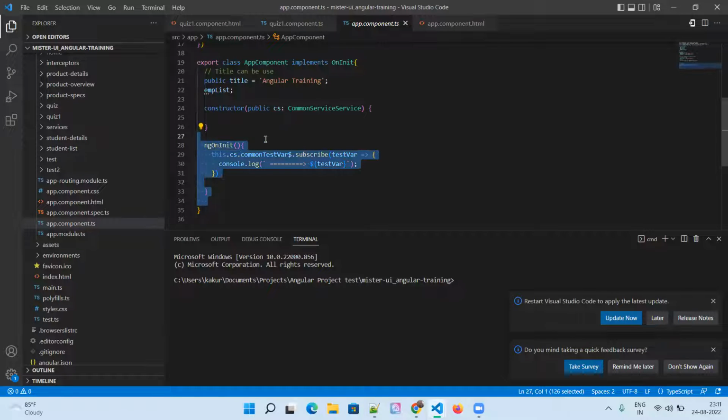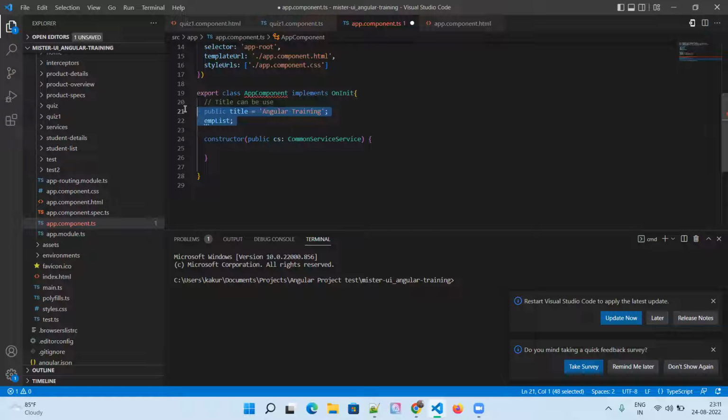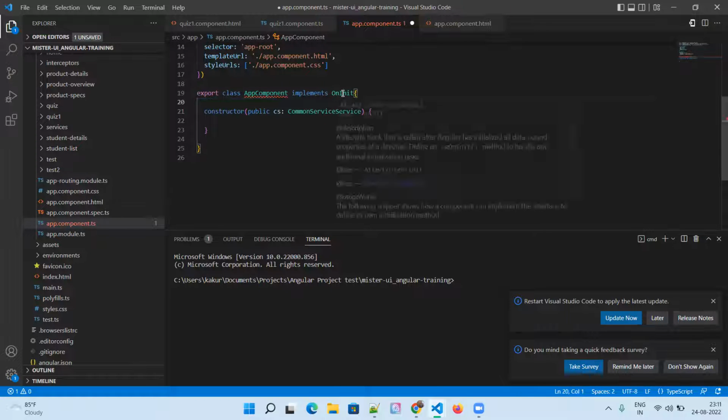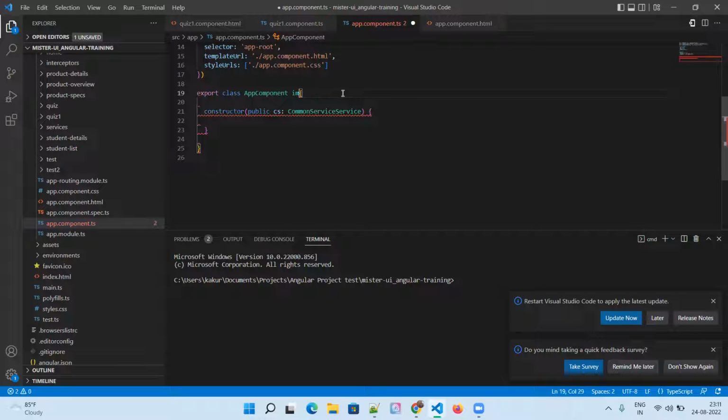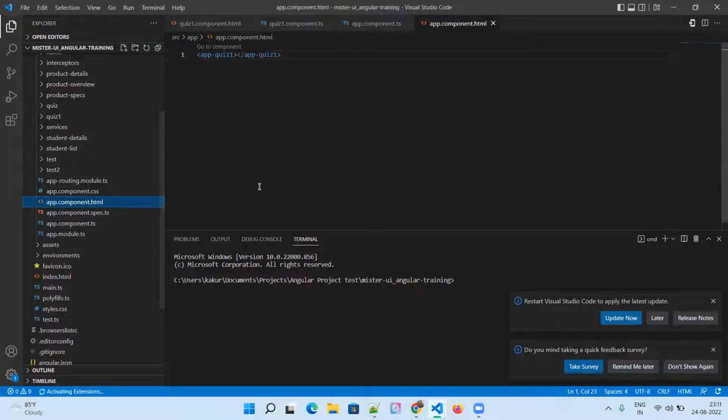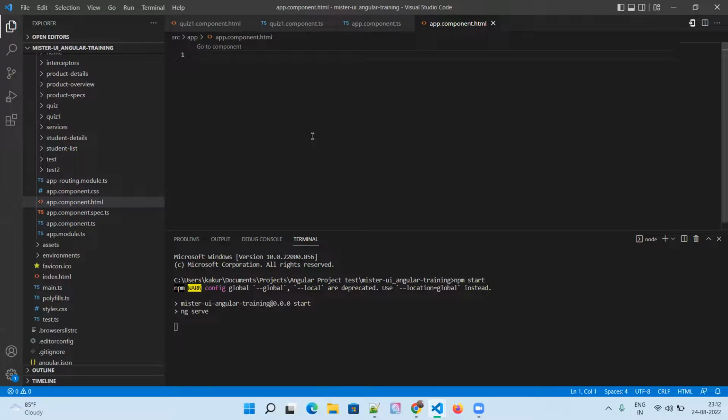Okay, let me remove all these previous examples. I'm not implementing any lifecycle methods. The app component.html, let me remove this. So this is plain now. npm start. Meanwhile, let me write some sample HTML.